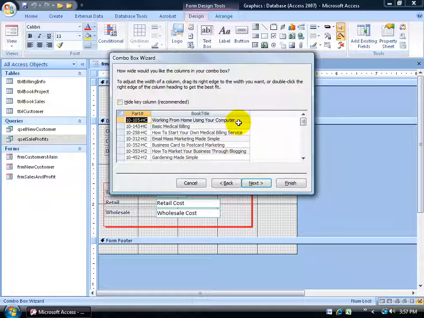In any case, when I do the best fit, that means that when I click on the drop-down arrow, I'll be able to see all this instead of having it cut off. So I'll double-click to do a best fit.